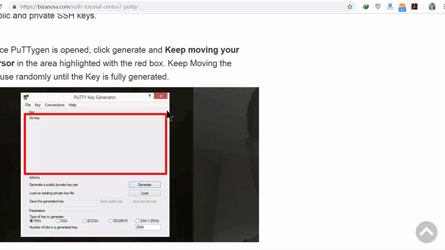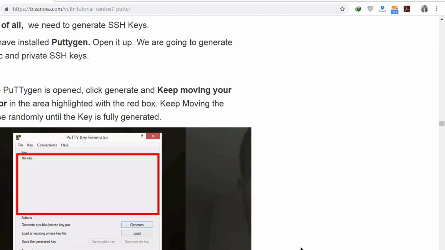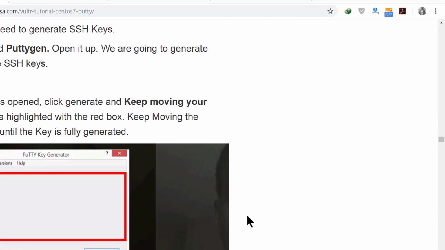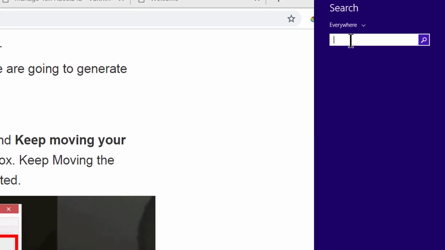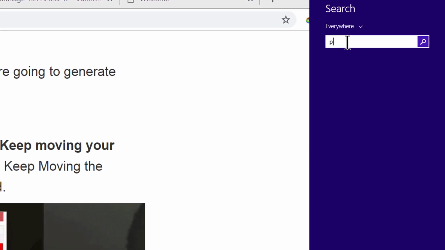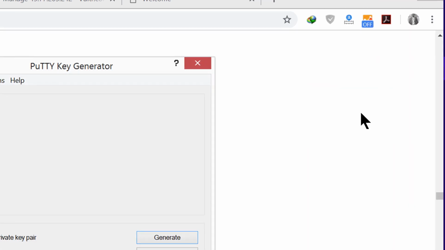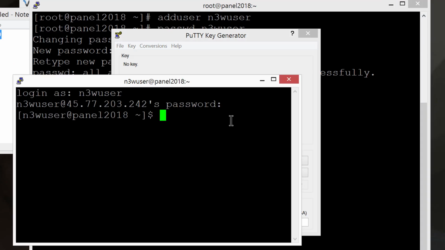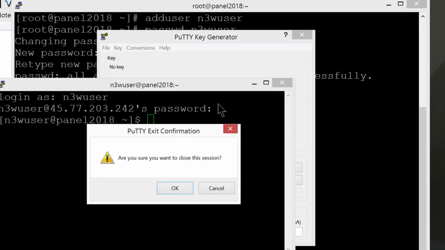Okay, so Puttygen. The first thing we're going to do, we open Puttygen and we generate our keys. Since I'm on Windows, I can just do Windows key and W, and that will allow me to search, and I can search for Putty, and you see I have Puttygen. So you can open that.